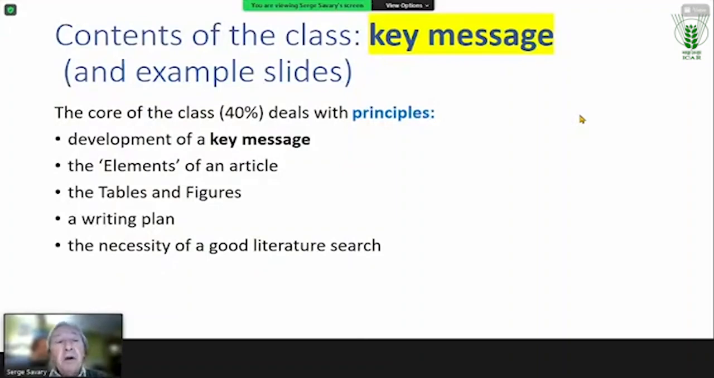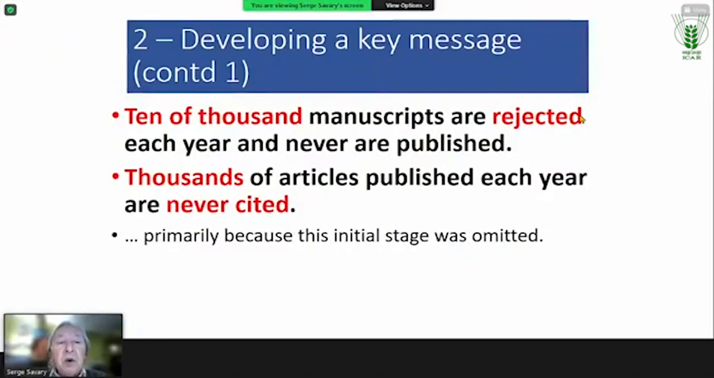I try to speak about the key message. And in terms of key message, one element I want to share with the participants is that tens of thousands of manuscripts every year are rejected and never published. And thousands of articles that are published each year, even those which are published, are never cited. And those are lost. And this is because the key message was not sufficiently strong. It was not sufficiently well articulated.